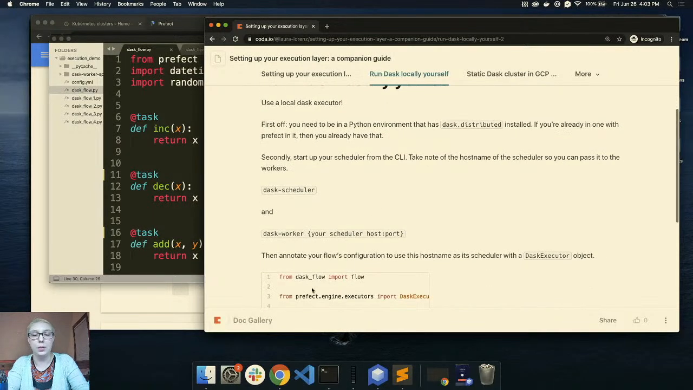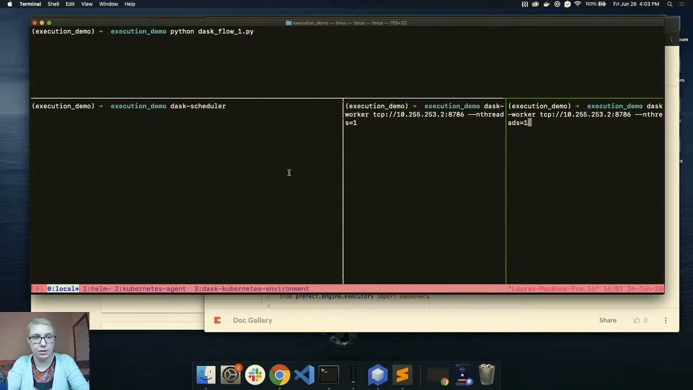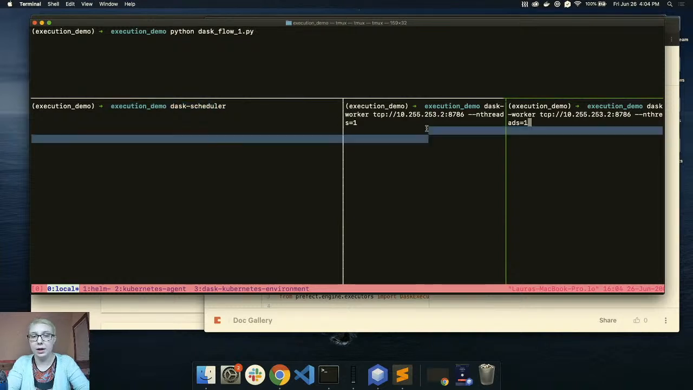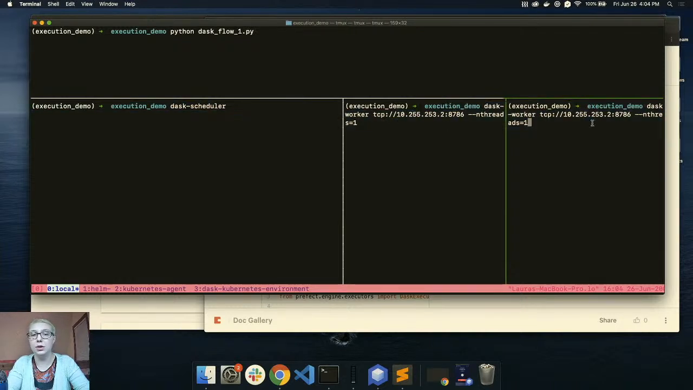And basically what it boils down to is, I've got my various little windows set up back here, that I'm going to have one window here in my tmux running the Dask distributed scheduler. And then I'm going to have these 2 other windows over here running workers. And this dask-scheduler and dask-worker comes with the Dask distributed install. And then I'm going to run my flow against that scheduler.